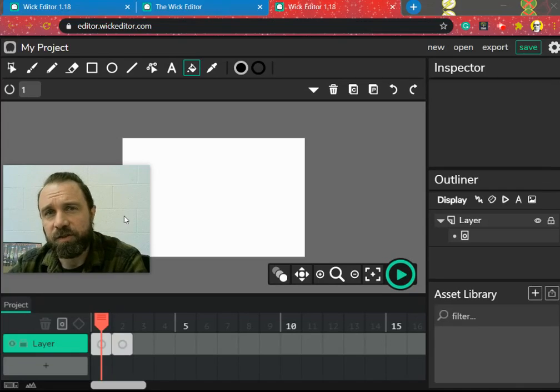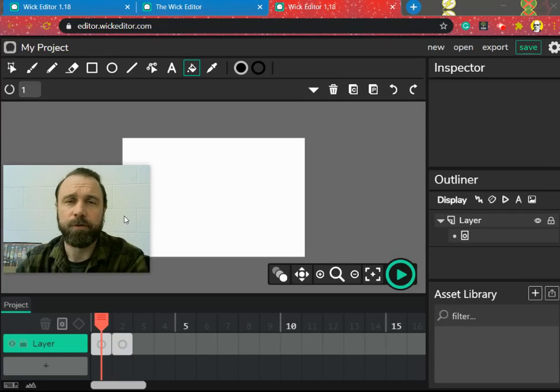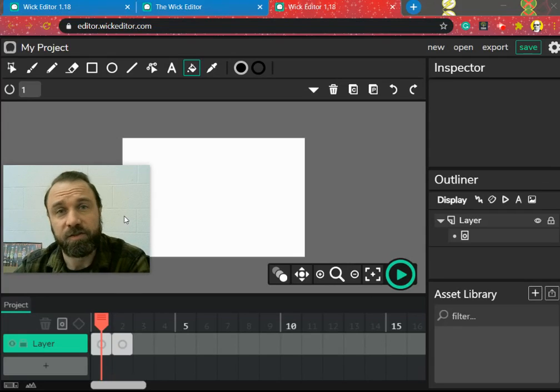What we're going to do today is look at a program called the Wick Editor. It's a simple program that can be as complex as you want to make it, but it will help you get drawing and animating within one try. So let's take a look at that.